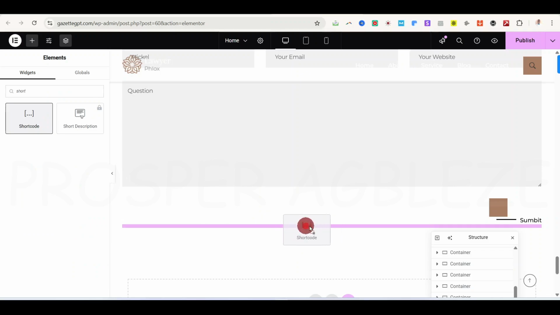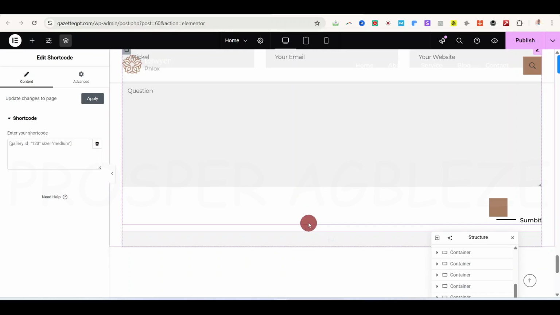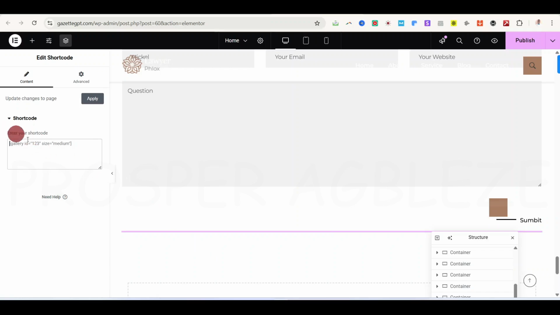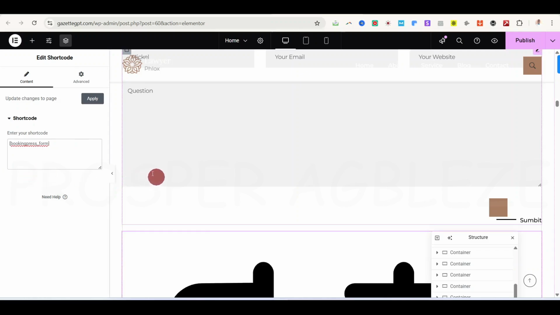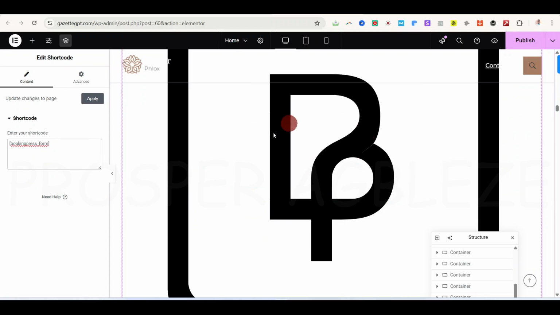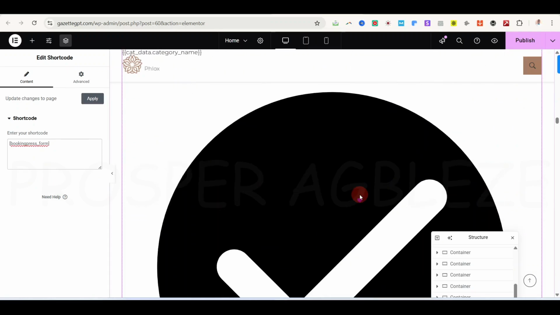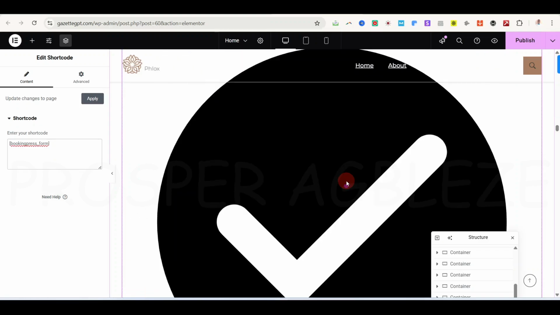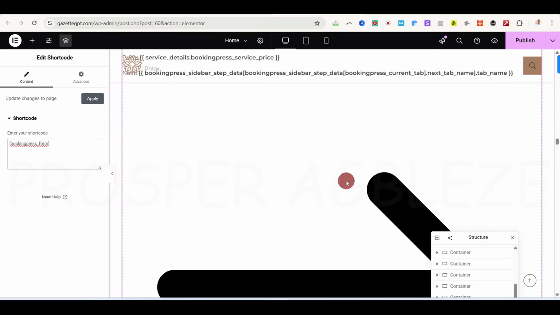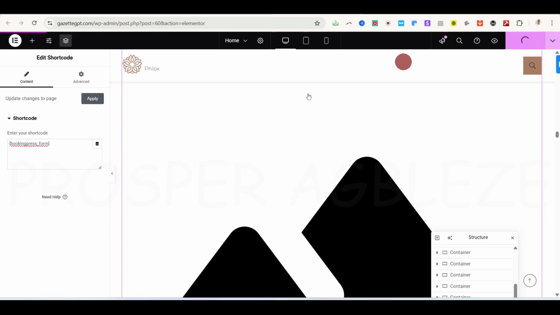So you can see, once you see this line, it's telling you where you want to drop it, and I can just drop it. Now remember the short code we copied earlier. This is where I'm going to paste it. I see BookingPress underscore forms, so you can also use the same thing. Once I've put it there, you're going to be seeing something like this. Don't worry, this is how it's going to show because you are logged in and you are within the Elementor dashboard. But don't worry, just go ahead and publish.